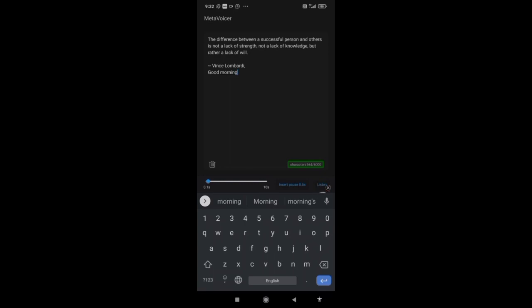Okay, next is the slider, 4%, 0.1s to 10s. Insert pause 0.5s. Insert pause means after one word, how much time your TTS should pause in the audio. Listen. If I click listen, it will start reading with BGM.